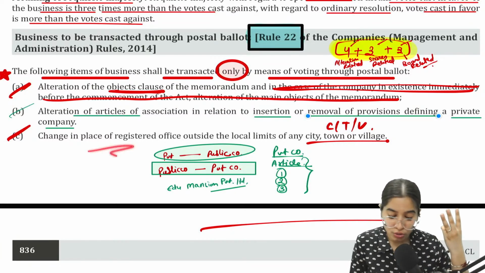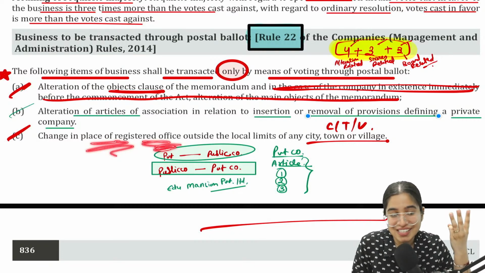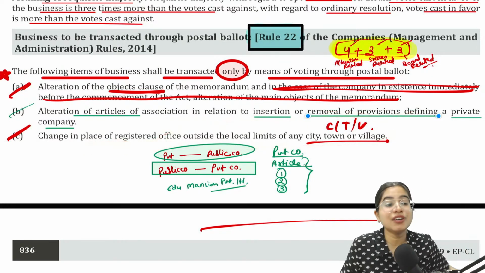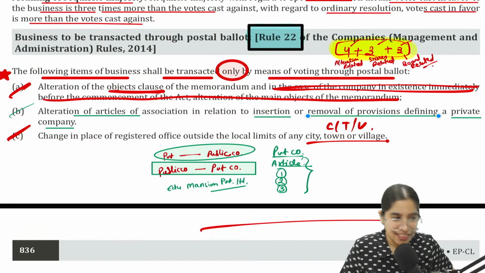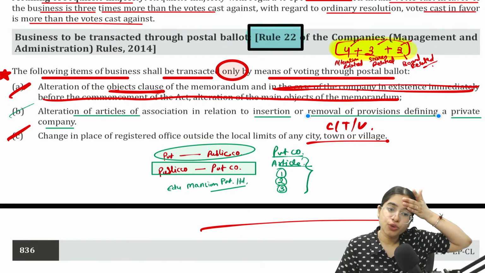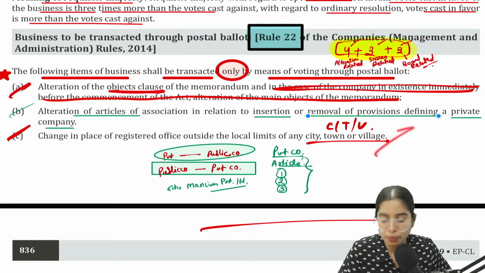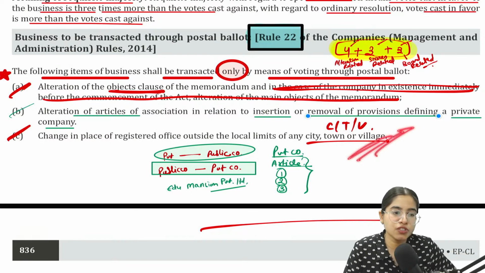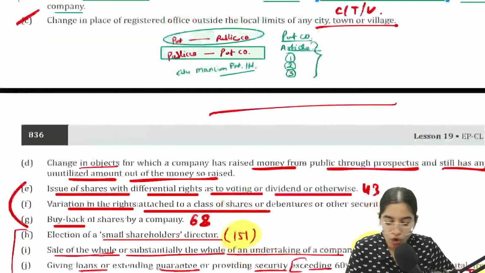Next is, if you want to change your registered office outside the local limit of your city, town or village, in that case, that resolution you have to pass through. What you have to pass? Again, special resolution. That special resolution you have to pass through postal ballot.